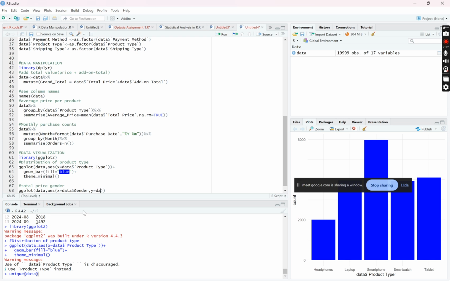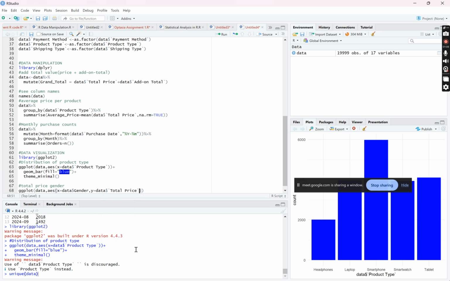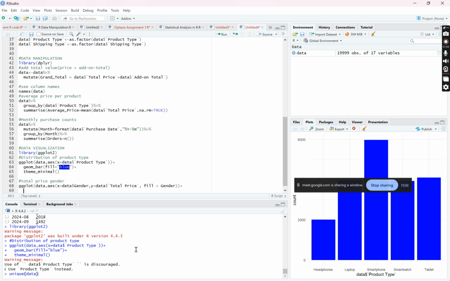Data $. Let me check the total price. It is the total price by gender, so total price is cool. Then I must say that my fill is equal to, let me fill by gender, of course. This is a box plot. It's a ggplot. To go to our next line, use plus. It's a box plot, geom_boxplot. You require nothing. You just need to put an empty bracket for the box plot.